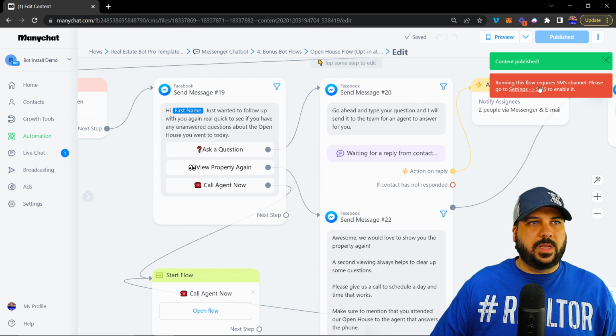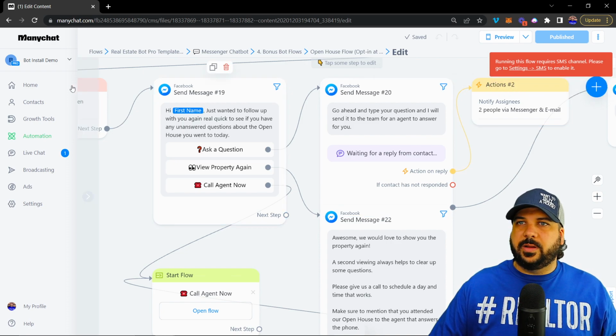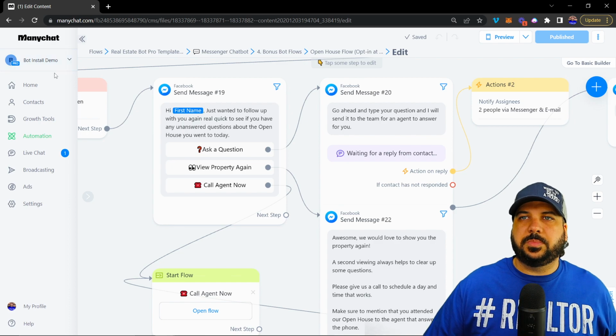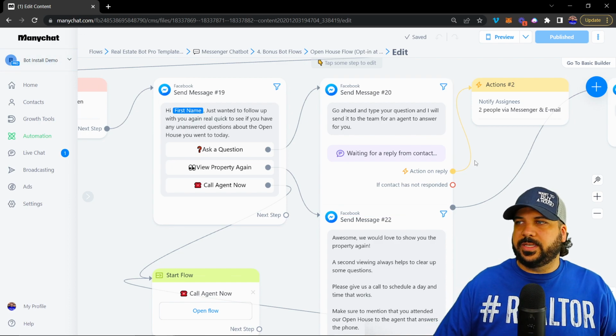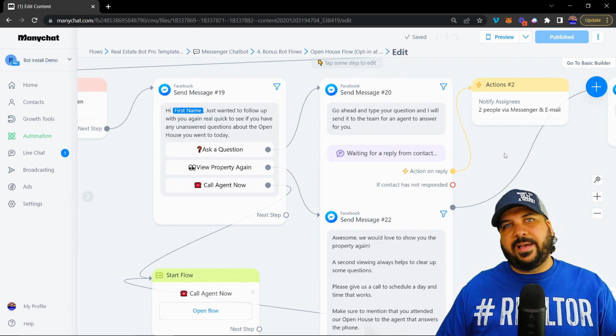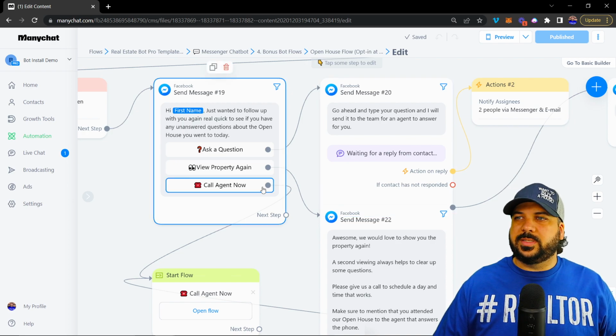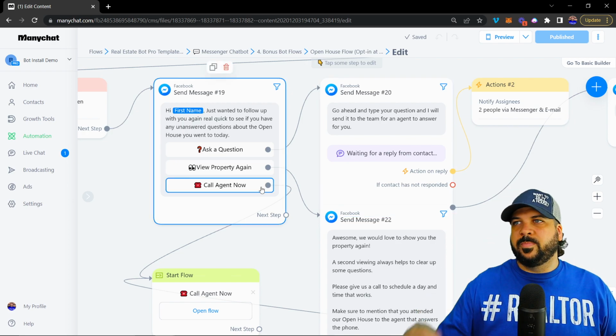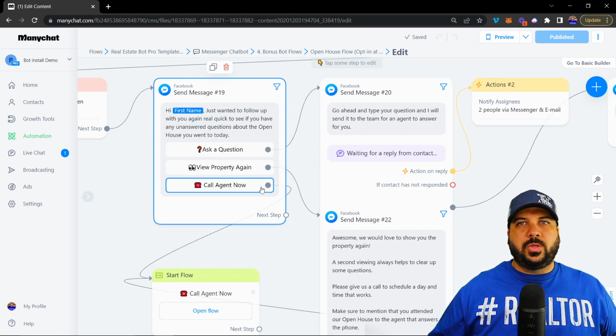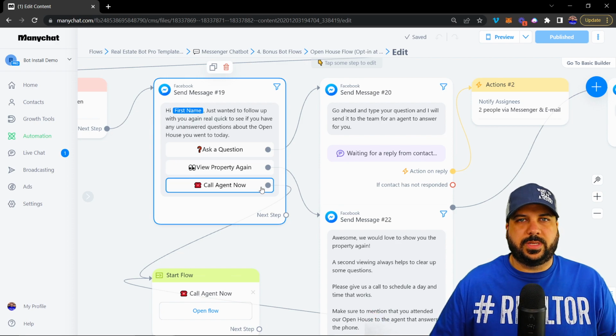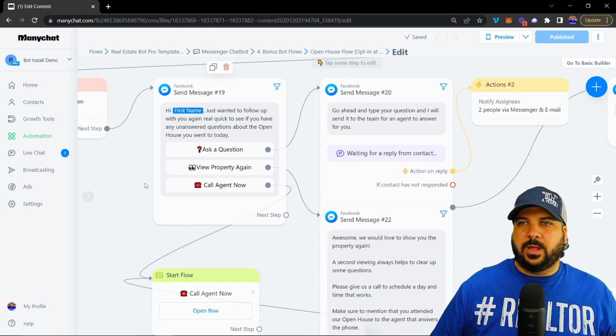The reason I got this little thing here is because I don't have SMS text set up inside of our demo account. So you would have to set up email and text to be able to send those email and text messages in here. But again, you can download this template with the Real Estate Bot template at realestatemessengerbot.com.